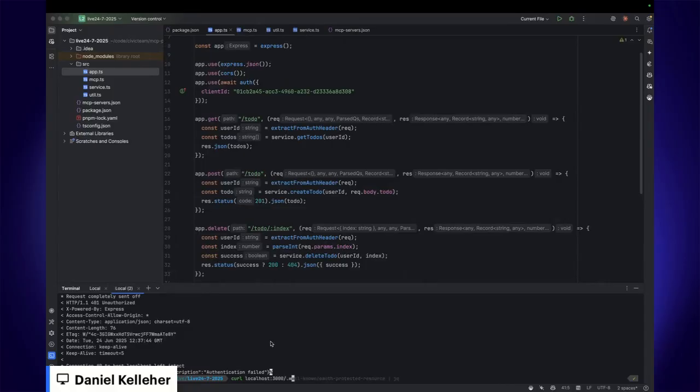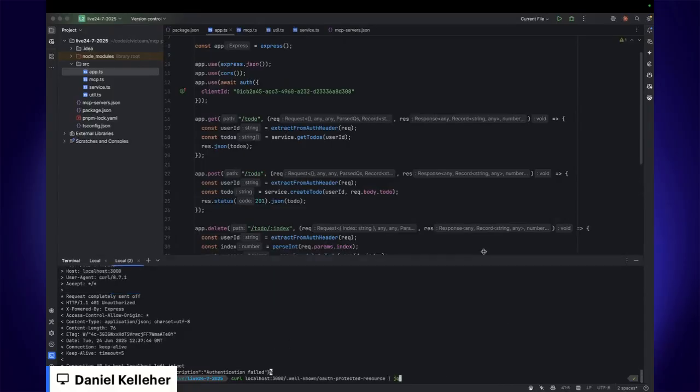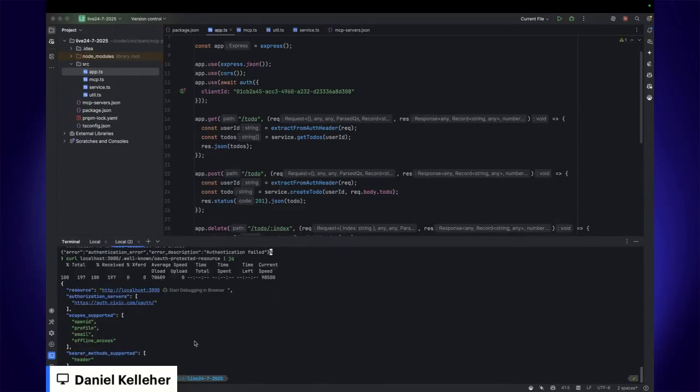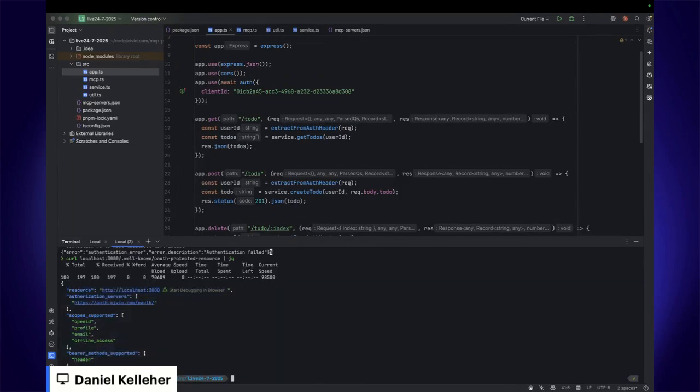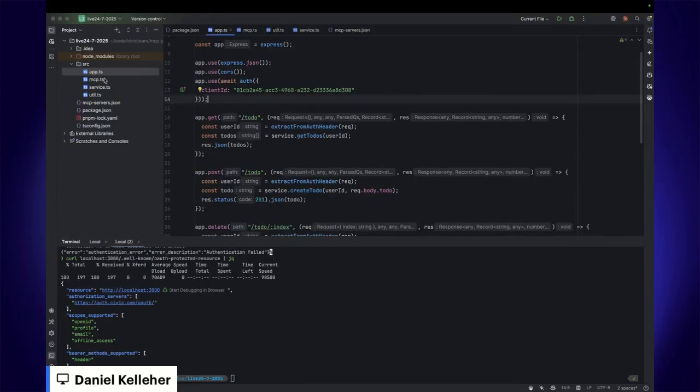It exposes, at this OAuth protected resource endpoint, some metadata about your resource and says by default that you want to get an OAuth token from auth.civic.com. And that's the metadata that the LLM agent consumes and knows how to process. So now we've pretty much done it.